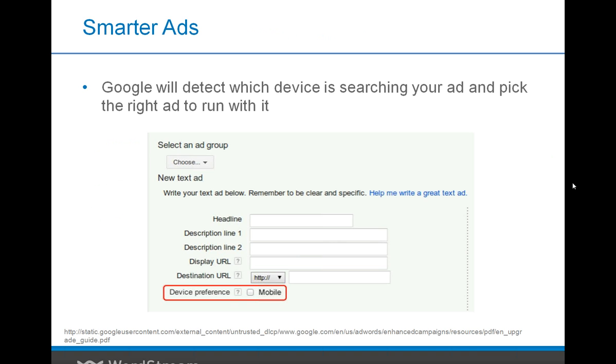So now for smarter ads. Within a single campaign, advertisers create ads for both desktop and mobile. So Google will detect which device is searching for your ad and pick the right ad to run with it. To do that, you're going to create an ad and check mobile by device preferences. If you have just one ad, your mobile ad is going to run on both desktop and mobile regardless of your specification. But if you have multiple ads, Google will display the one you've marked as mobile preferred on mobile devices.